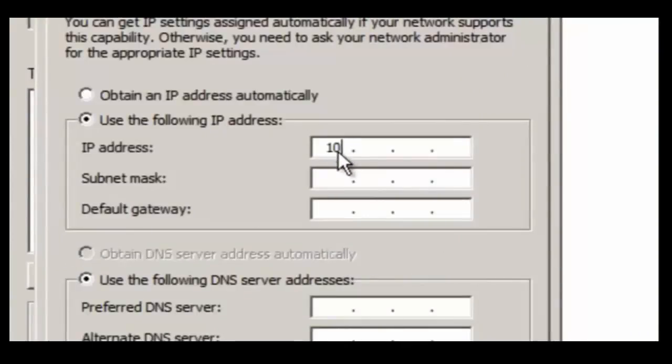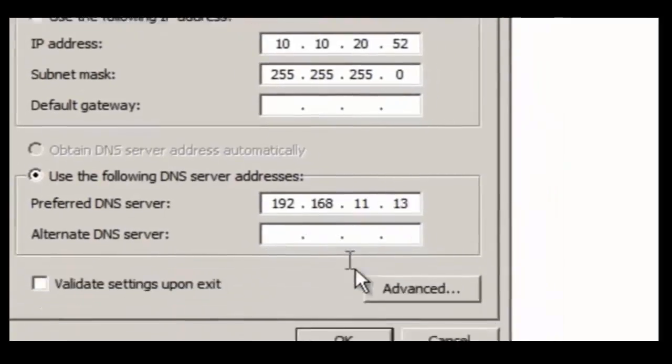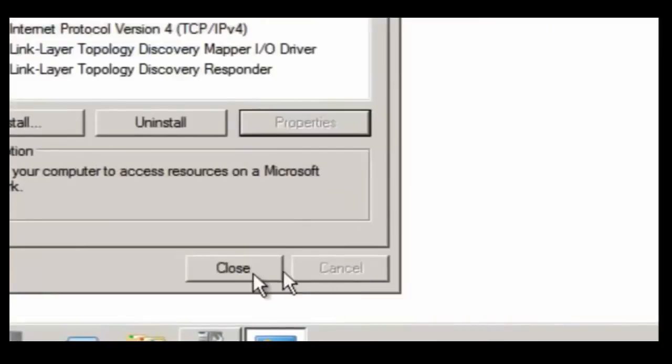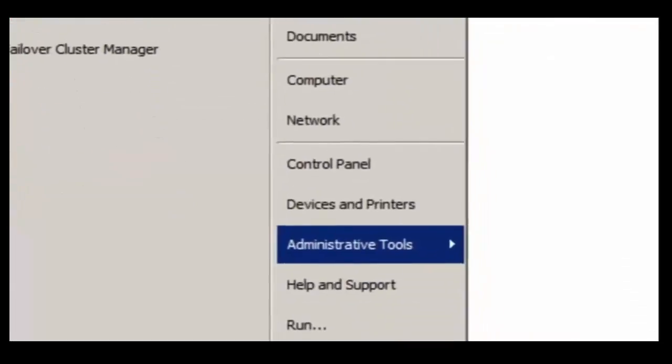Okay, here we're assigning the last IP address to the third machine, 10.10.20.52 and 255.255.255.0. And again, you can use SolarWinds IP calculator to calculate the proper IP addresses. I'm keeping them consistent between the LAN side and the cluster side. The last octet is the same on all three networks.